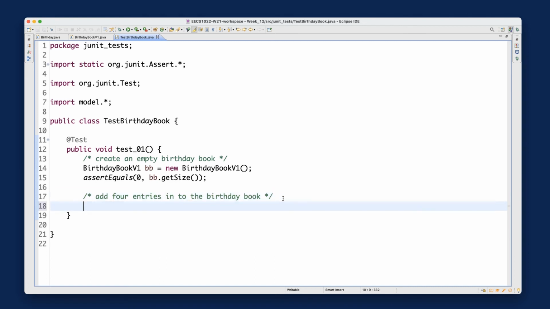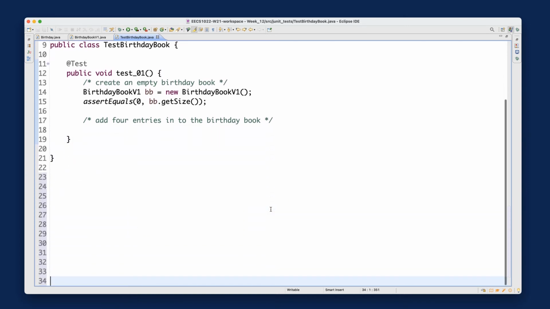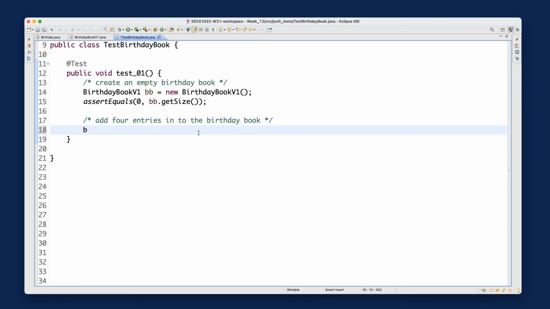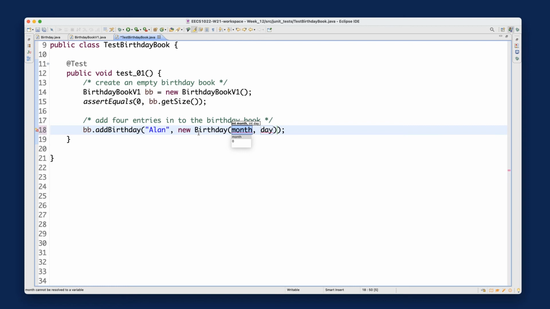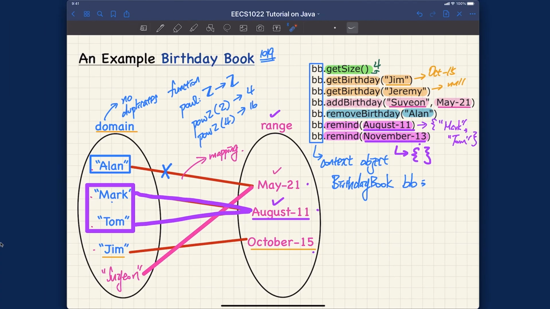All right, so now let's add 4 entries into the birthday book. I will type it together with you. The first one will be Alan. So we can say bb.addBirthday, that should be Alan. And for the birthday, we can use anonymous objects, which we learned about. We can say new Birthday over here, and then it should be May 21st. I'm using exactly this diagram over here, Alan, Mark, Tom, and Jim, and also these 3 birthdays. That's what I'm doing here.